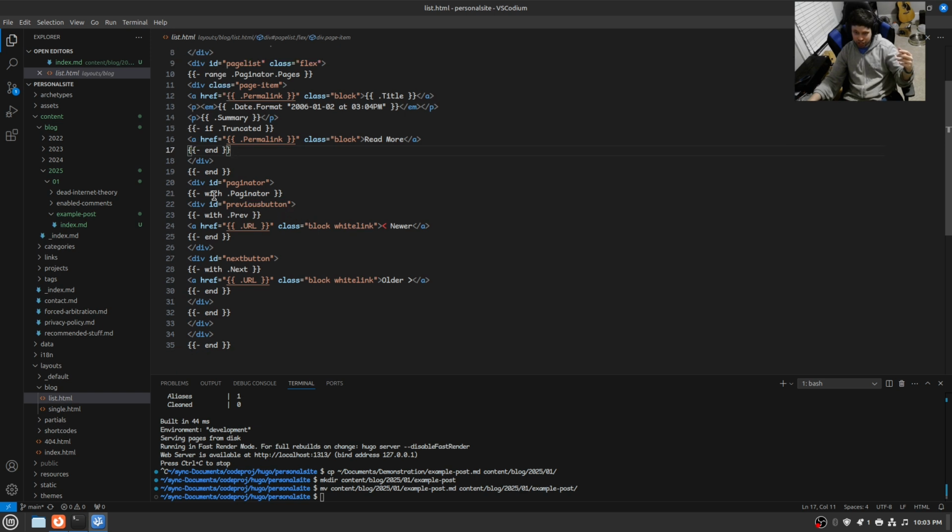Then for the paginator, I have it automatically create a paginator if it's more than one page. So the with block, essentially, is if the paginator exists. If previous exists, it'll create the previous block with a link, and if the next exists, it'll create the next block. And anything within the with block is in the context of the item you're checking for.